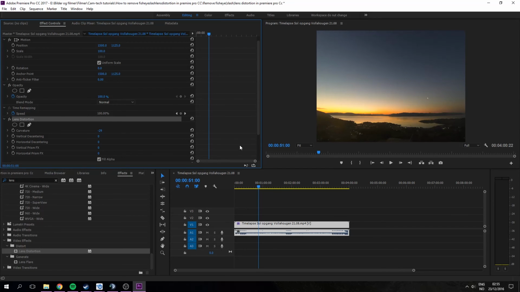So that's how to fix the fisheye or the lens distortion on your videos using Premiere.